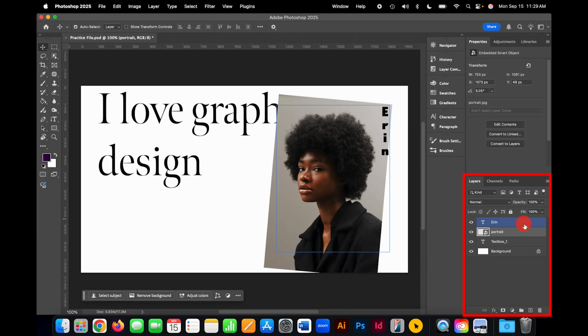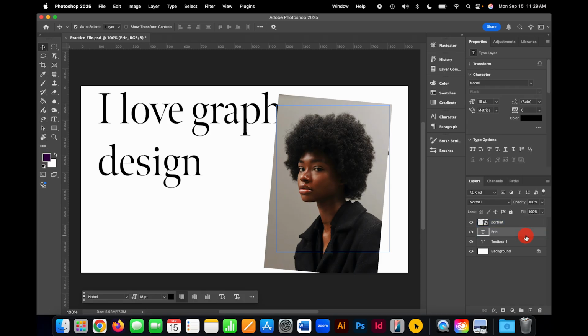So look in the layers panel and play around with reordering these layers. See how I drag my name and now we can't see it anymore because it's behind the image? And now you can drag it above it. So sometimes if you're working with a Photoshop file and you think you've lost something, it could just be hidden under a different layer.